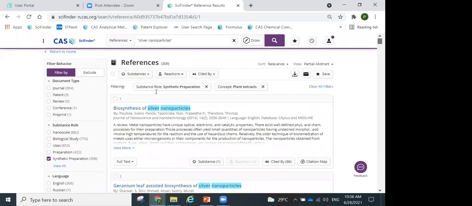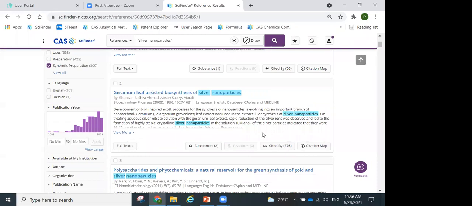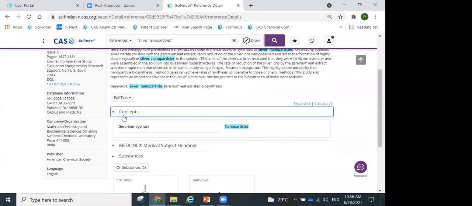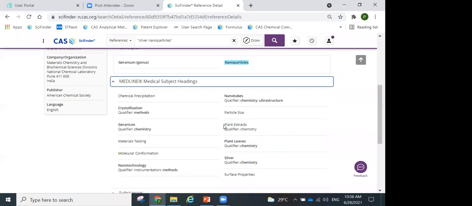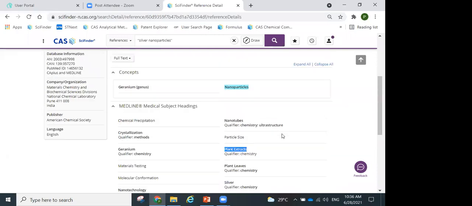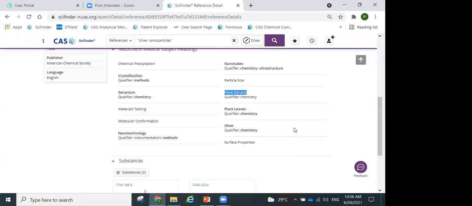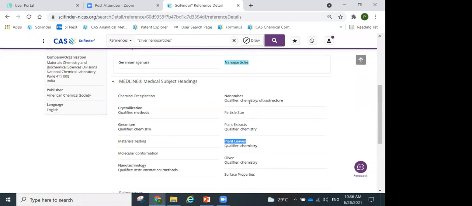So I'm going to go into the reference detail again. Remember, we selected plant extracts. If it's not found under concepts, it should be found under Medline medical subject headings. That's why when we selected the concept plant extracts, it's able to find this paper for us. In fact, if we had selected plant leaves, we'd be able to find this paper as well. You can see another relevant concept, plant leaves, listed under the Medline medical subject headings.